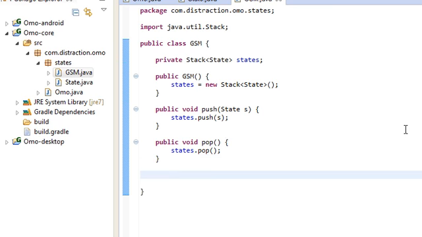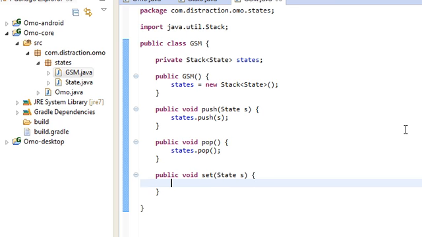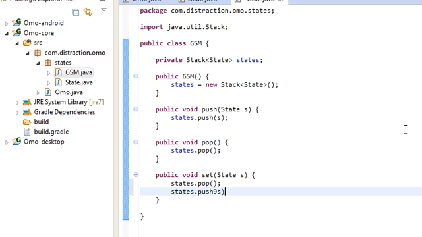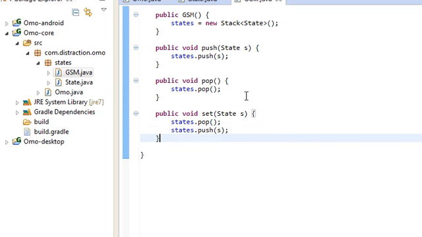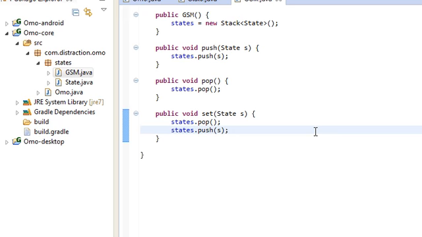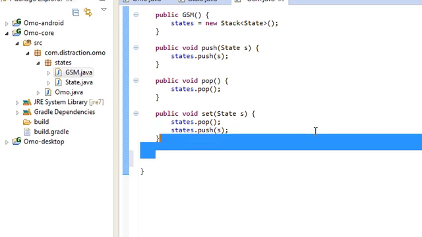For convenience, we can also create another method called set, and all this does is replace the top of the stack. How do we do that? Well, it's really simple. First we pop the top of the stack off, and then we push. So a set is simply a combination of pop and push, because all it does is replace the top of the stack. Alright, that's pretty much it.